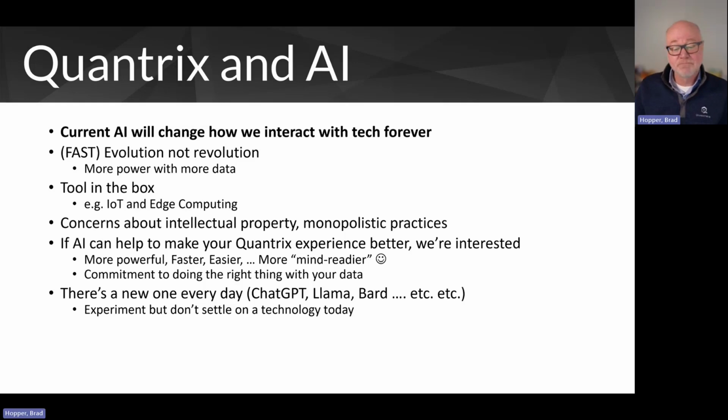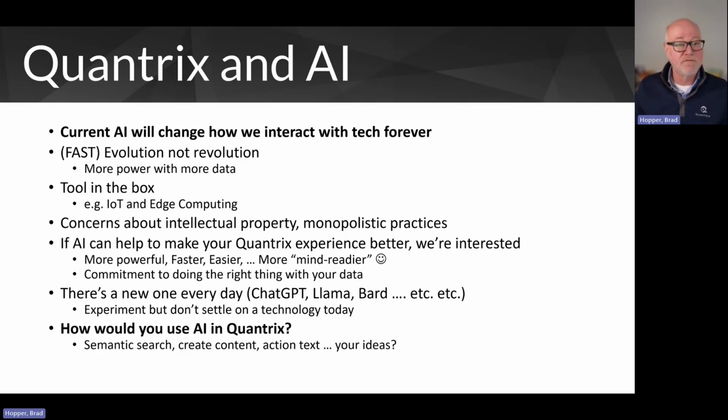There's a new one every day: ChatGPT, Llama, Bard. That's just the top 3 major flavors that I could name off here. So it's good for us and perhaps for you to experiment with these technologies, but we don't necessarily want to settle on one today, because there's a new one literally every day, new approaches, new evolution of this thinking. So we're going to do some checking around, some investigation, and we'd love to get your feedback.